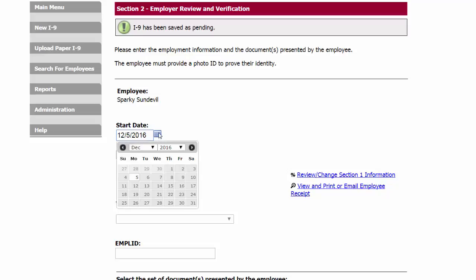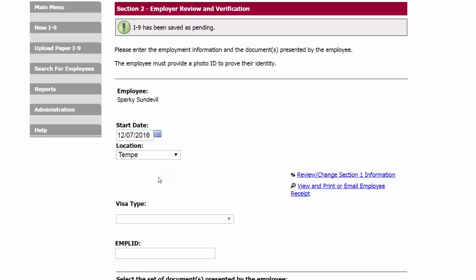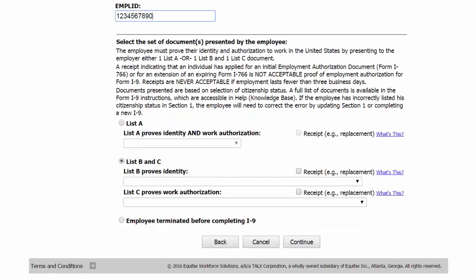Skip the visa type field if the employee is a U.S. citizen or non-citizen national. You will need to select permanent resident if the employee is a lawful permanent resident. Enter the employee ID by referring to the Sun card, looking it up in PeopleSoft, or relying on the employee's memory. Then select the set of documents presented. In this example, let's say the employee presented List B and C documents.